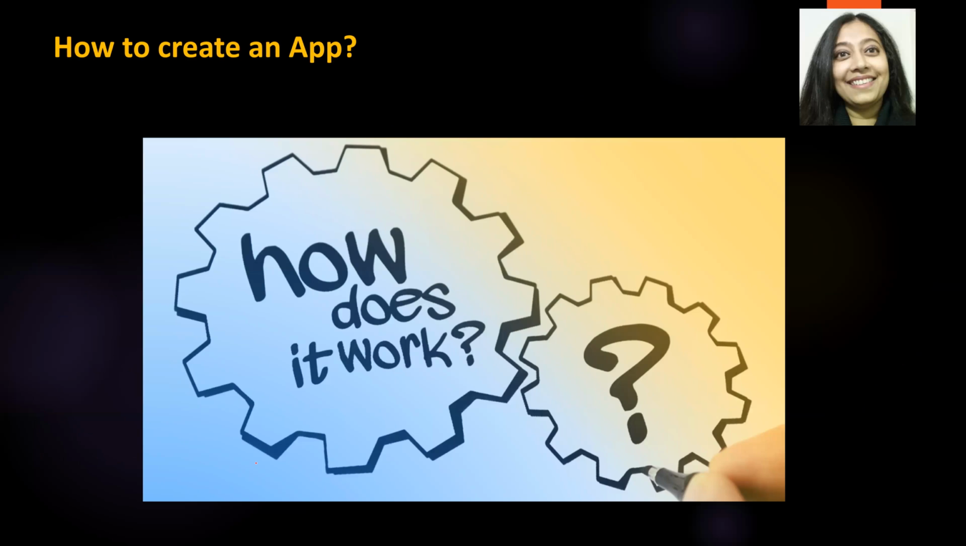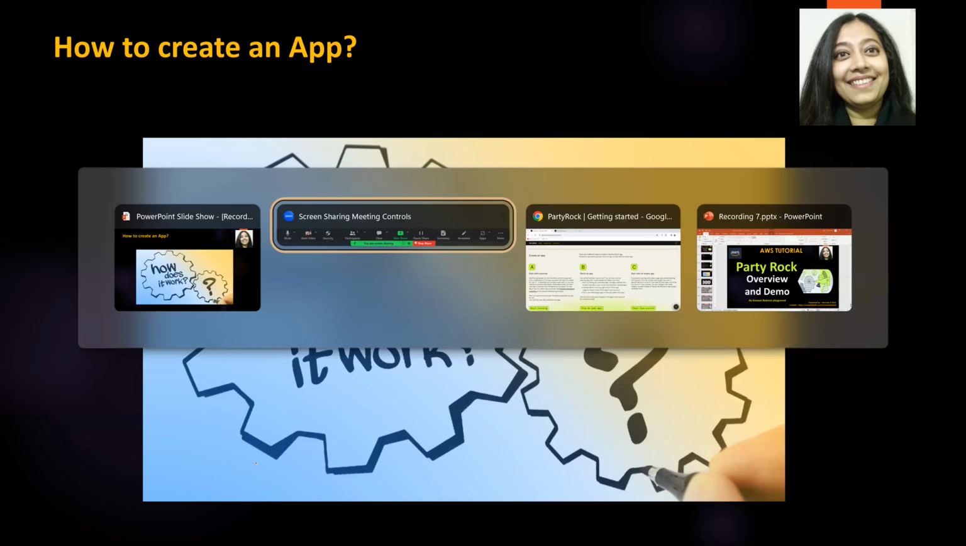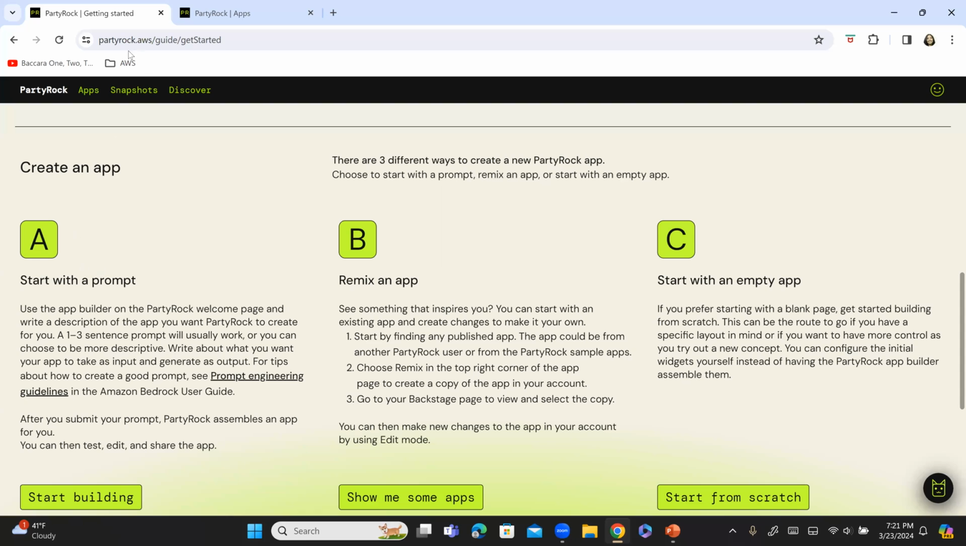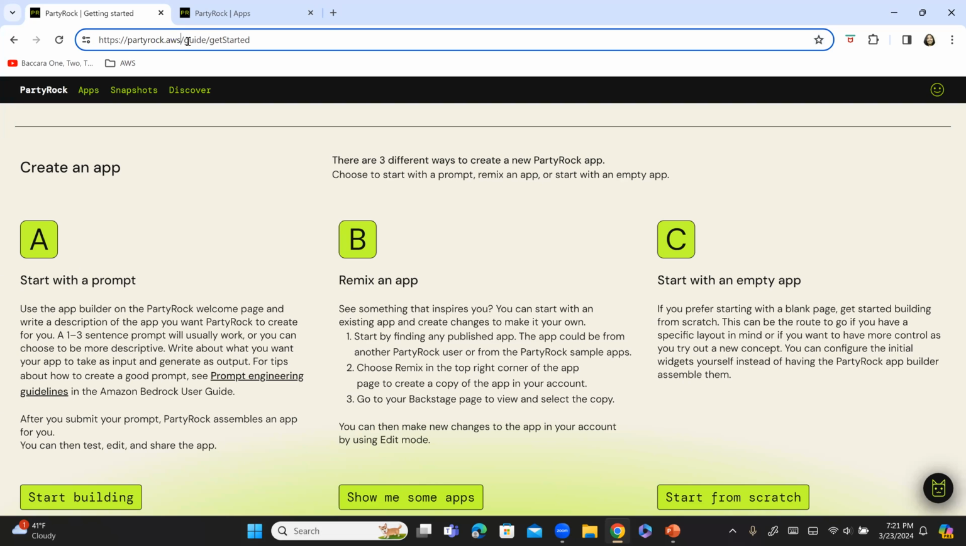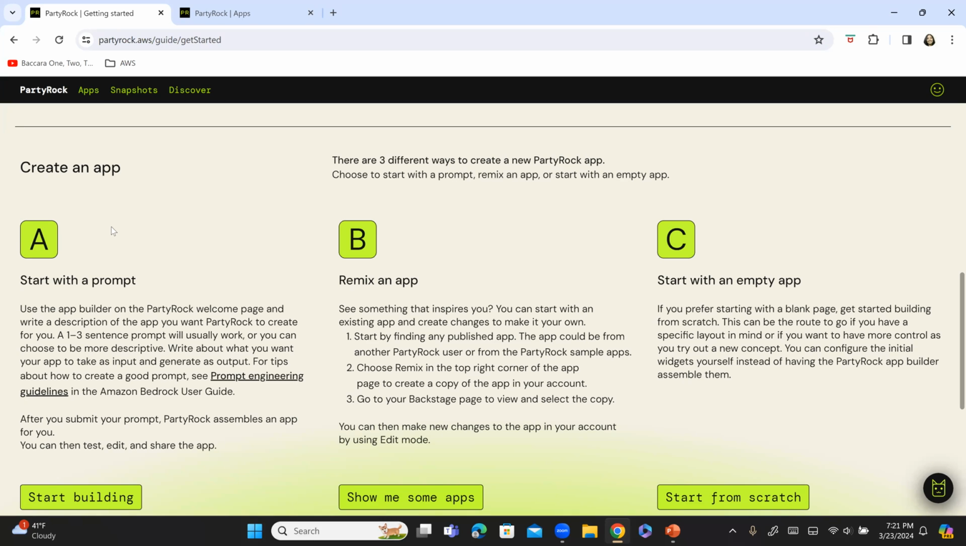So now let us see how to create an app with PartyRock. So let me go to the PartyRock website. So if you can see, this is partyrock.aws. This is the website. And over here, you can see that there are three ways to create an app. First is to start with a prompt.